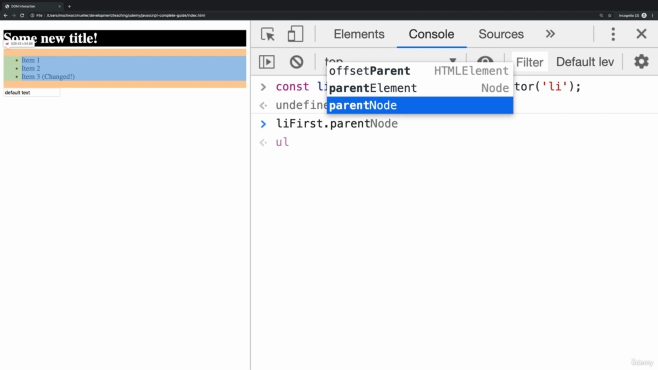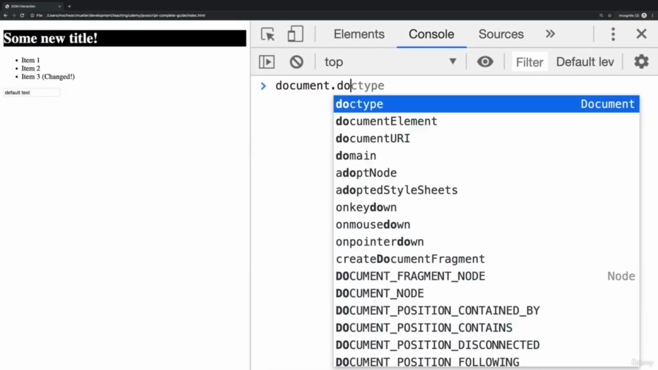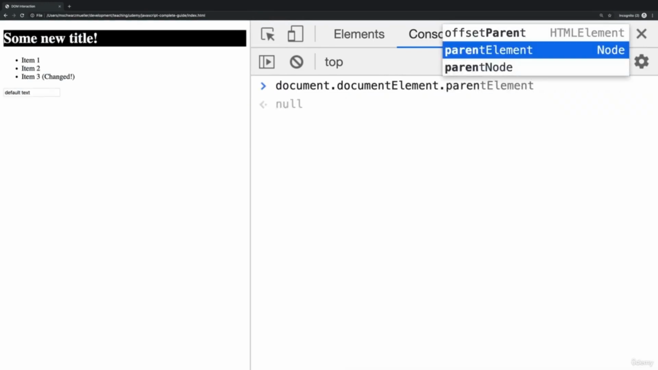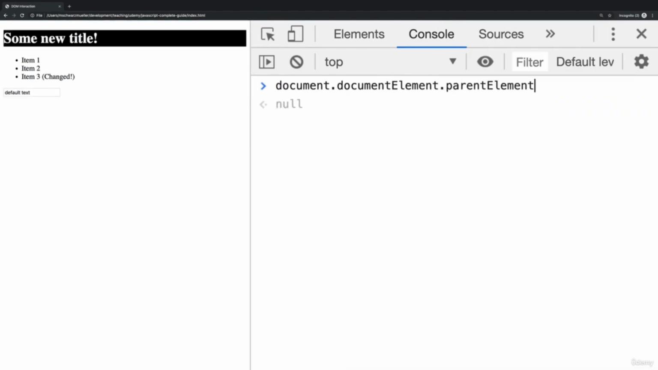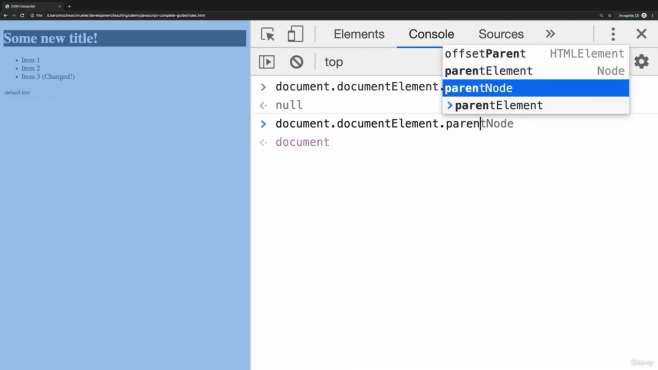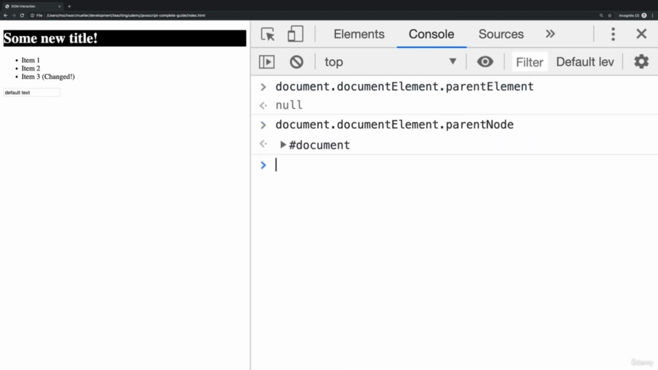So you might wonder, why do we have parent node and parent element then? Well, there is only one exception to that rule, and that is document element. There, if you reach out to parent element, you see we get null. But if we repeat this and use parent node instead, we get the entire document object as a parent node.